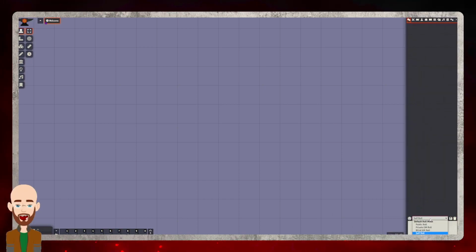Now one thing I did miss was the roll modes. Public roll, everybody gets to see it. Private GM roll, the player and the GM get to see the roll. Blind GM roll, only the GM sees it, and self roll, only the person rolling gets to see it. So that's what those are.